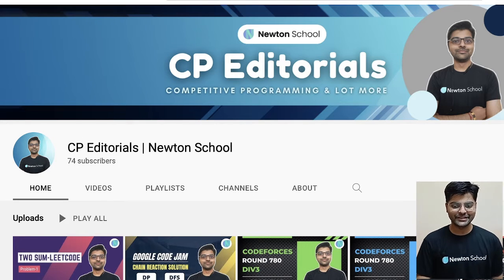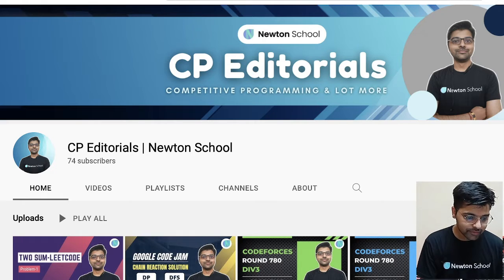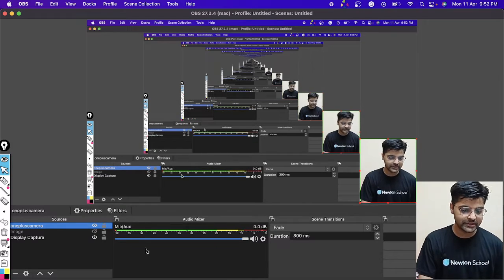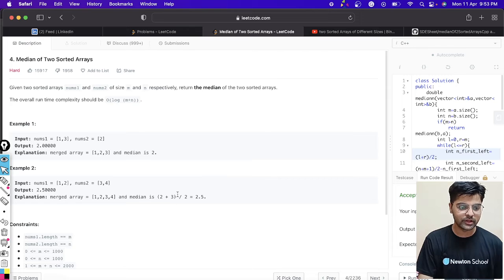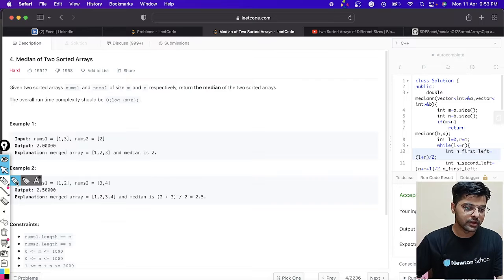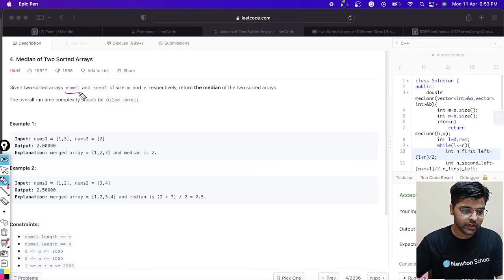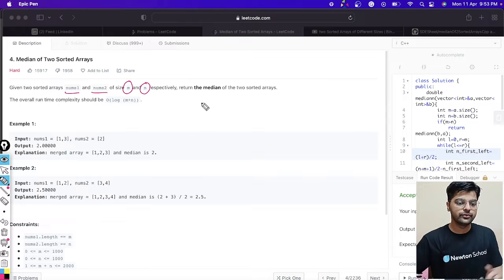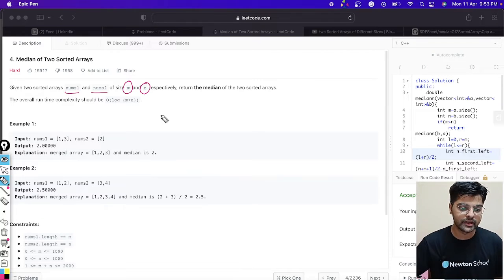Today we are going to discuss a LeetCode hard problem, which is the median of two sorted arrays. So without wasting our time, we will move to the problem. I hope the screen is visible. Now I have moved to the problem. You will be given two sorted arrays, nums1 and nums2, of size m and n, and we have to return the median of the two sorted arrays.